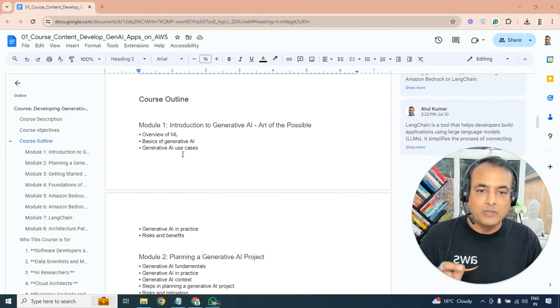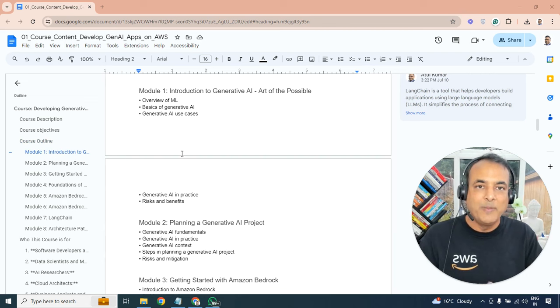But first I'll give you the course outline. We'll begin with Module 1, which is Introduction to Generative AI and what is possible as well. So we'll look at the basics of generative AI. We'll begin with the difference between traditional AI, artificial intelligence, machine learning, and deep learning, and then generative AI, which is a subset of deep learning.